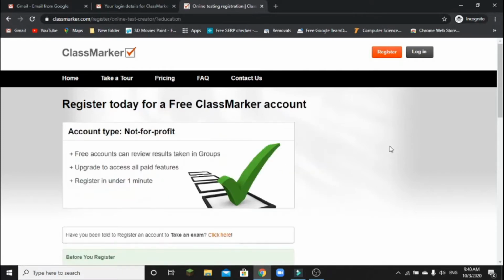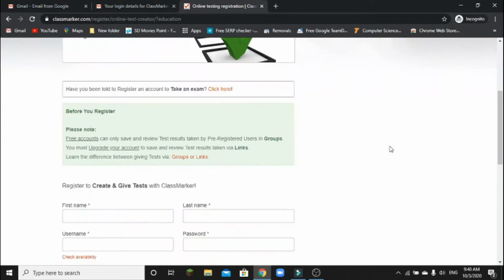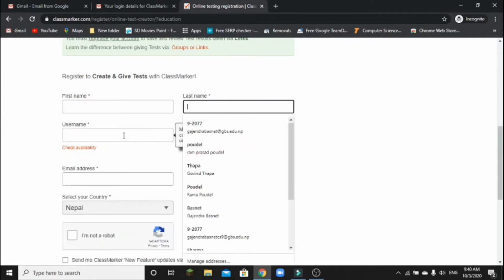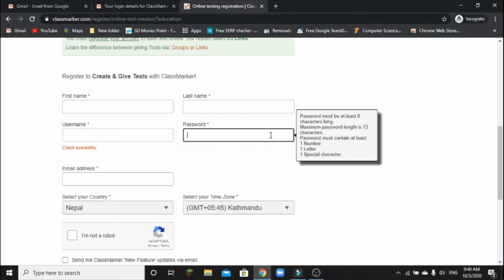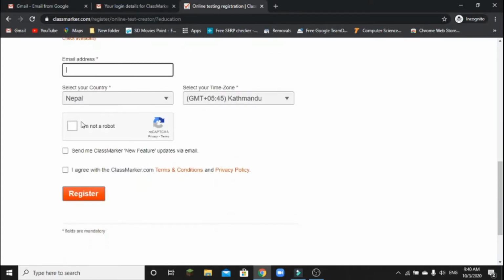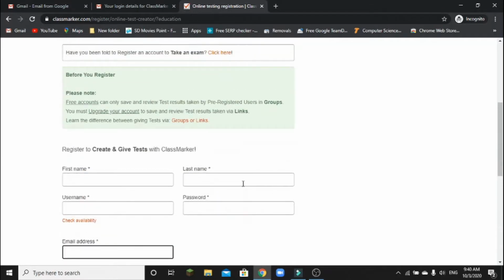So just click that and you will get a page. On this page, you have to submit details. What details do you have to submit? You have to submit your first name, your last name, your username, your password, your email ID, and your country. And then you can click this button, click I agree, and then click register. I have already created the account. So like that you can create a teacher account.